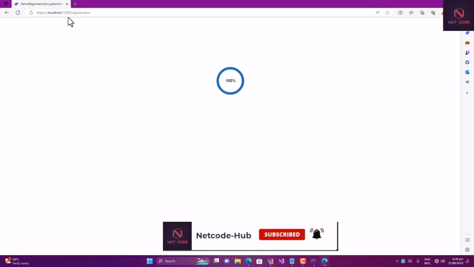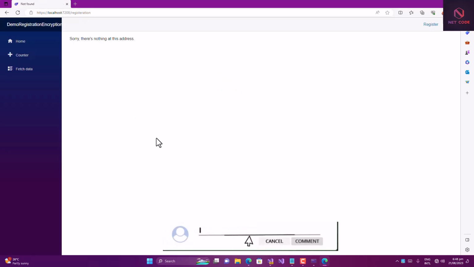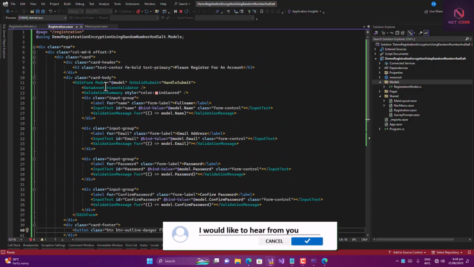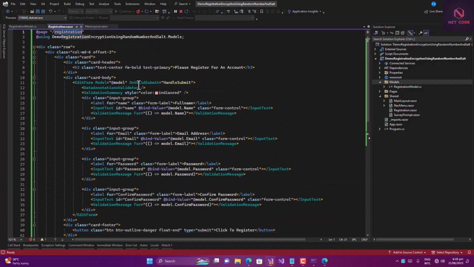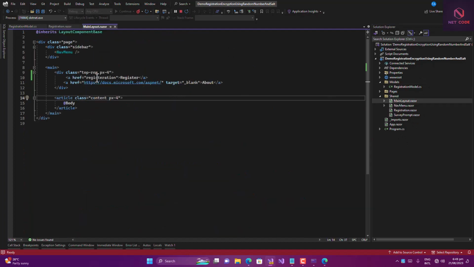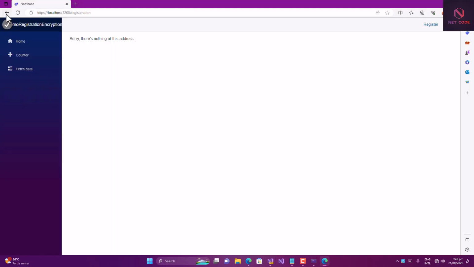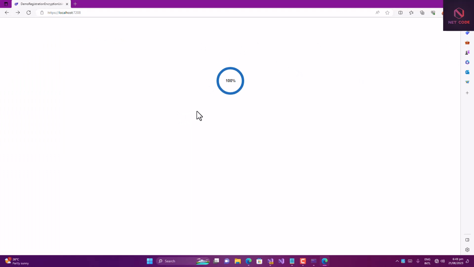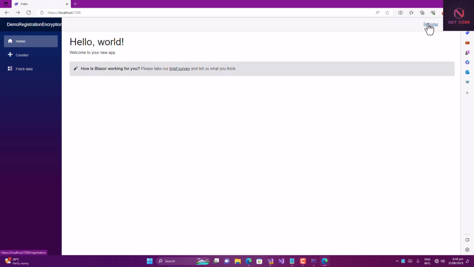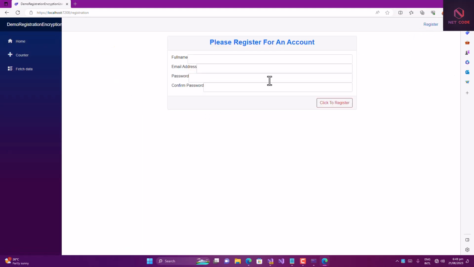And now we go to the route of registration. Now let's see, there's nothing found here. Let's check the route as well. So registration, you can just copy this, and let's go back again to the main layout. Now let's paste this here, save that, and now let's check it out again. So now refreshed. Click on this again, and now we are in.